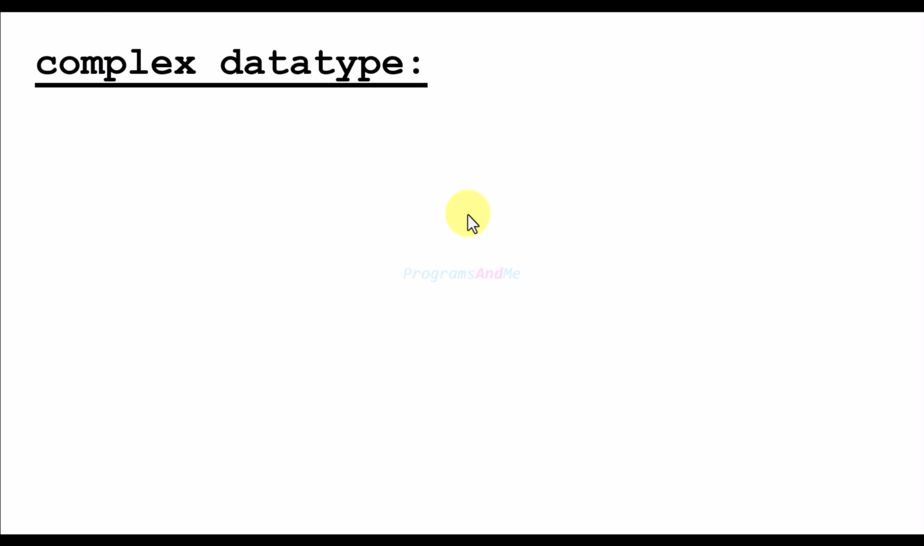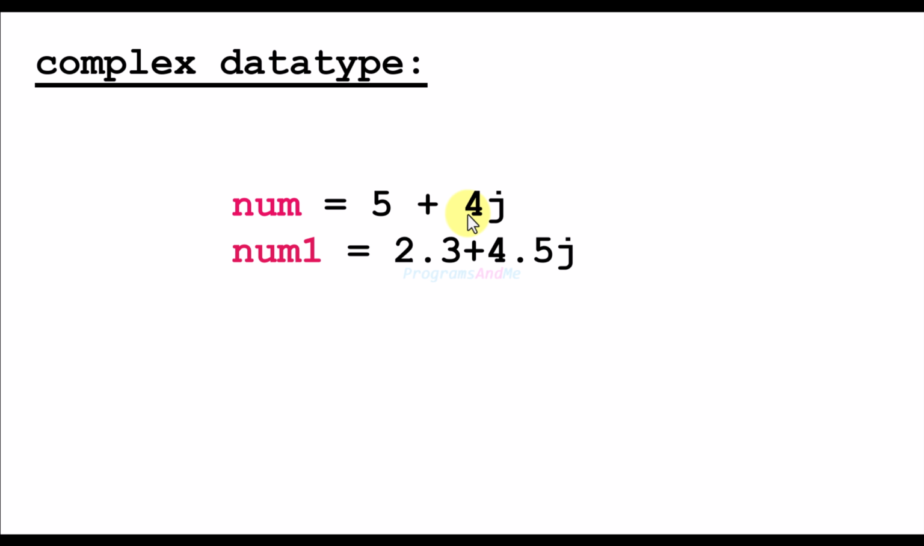Next data type is complex. The complex data type in Python is used to represent numbers with both real and imaginary parts. In Python, complex numbers are written in the form of a plus bj. a and b are floats or integers. j is the imaginary unit. Its value is square root of -1. And here you can see the example.